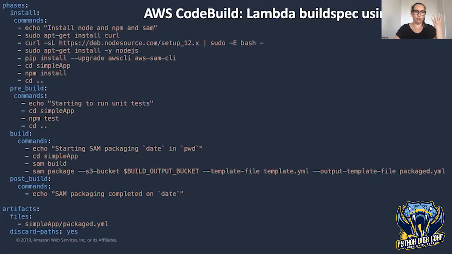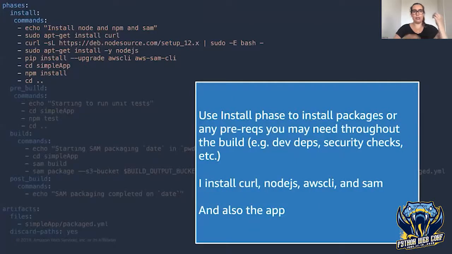In this case, we have 4 phases. The first one is install. So as I said, this is a Docker image that doesn't have anything. So we need to install everything we need in order to do our task. I will install Node, I will install SAM, I will install Curl, I will install the CLI, everything you install here. And at the end, I install my application.